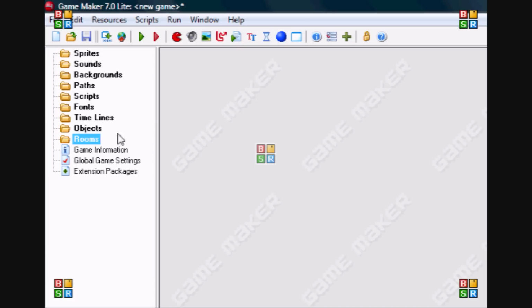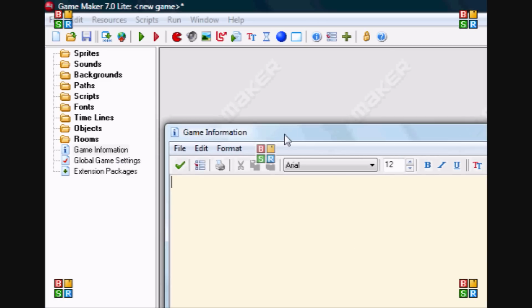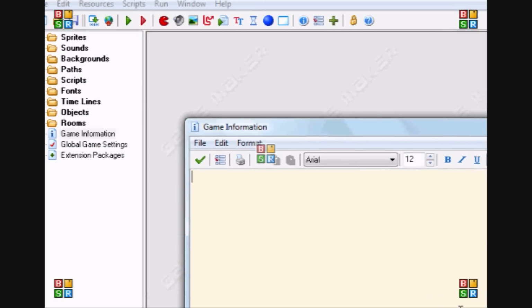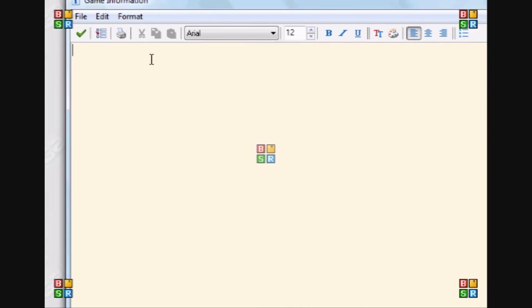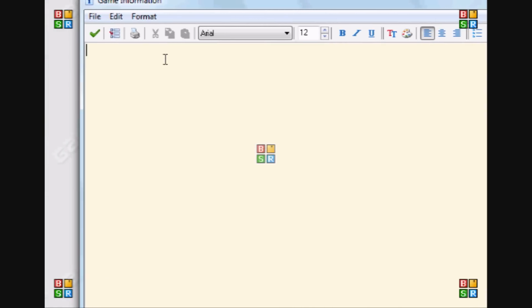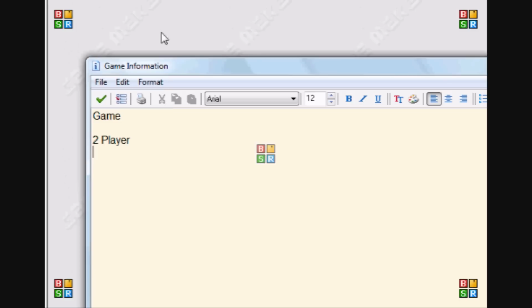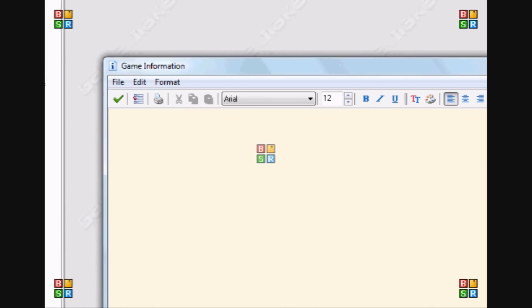And game information, this is where you'll put all the information that you want the player to see. For instance, in game, when you press F2, it'll bring up your game information. You can put basically the name of your game. I'm gonna name it game, and you put 2-player, whatever you want about it, stuff about your game and whatnot.